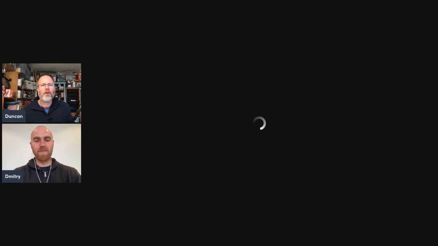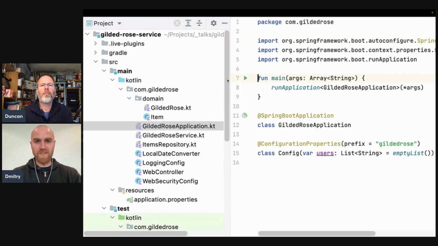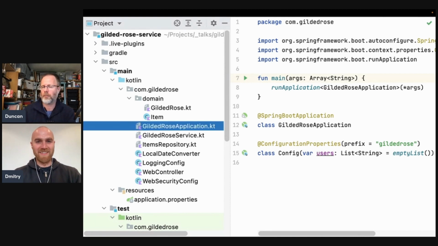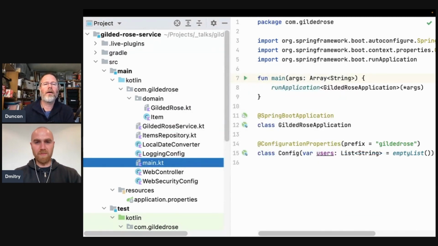Shall I work out how to put it on the screen and then we can crack on? Okay, so I can see the Gilded Rose application. I figured out this is the entry point. It's a Spring Boot app, and this is IntelliJ in presentation mode. This is essentially an entry point, so maybe it's worth renaming to main. That's what I would do.